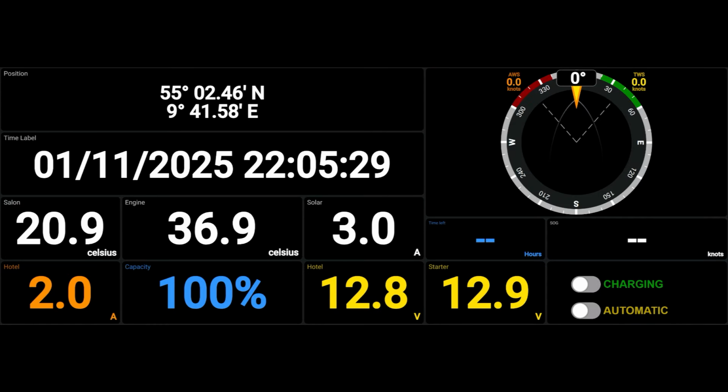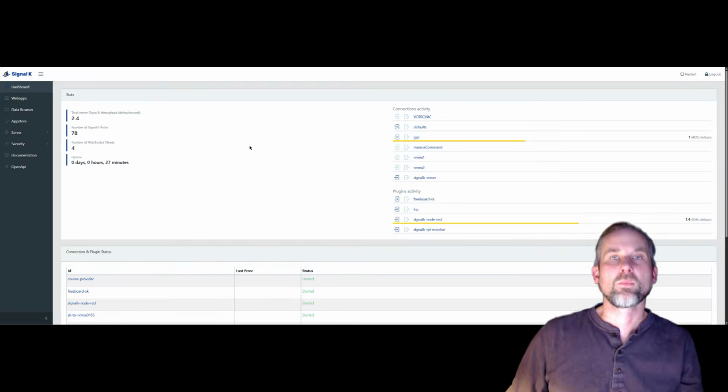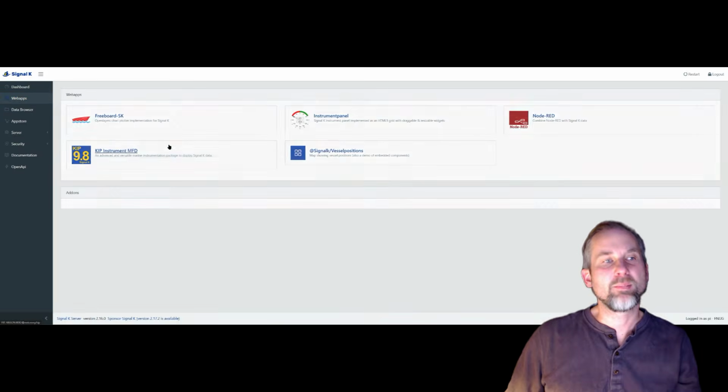Okay, now let's take a look at how you can configure a dashboard and how it actually works. Keep in mind, all this data must come from Signal K. So Signal K is the data hub for everything we do here. All right, I'm now on Signal K. When you go to web apps, you will find the KIP dashboard here.